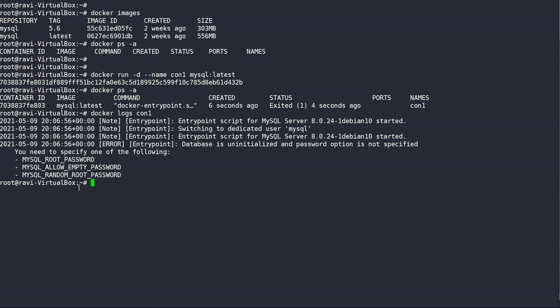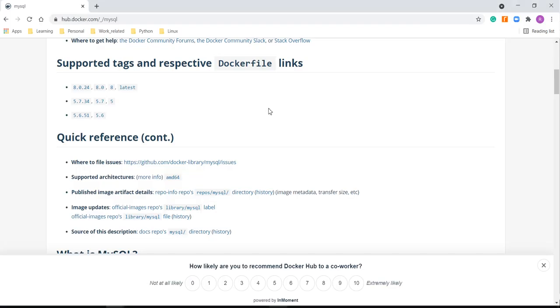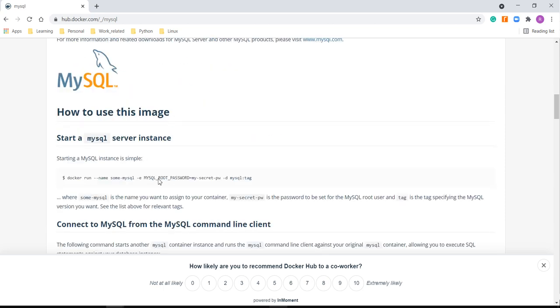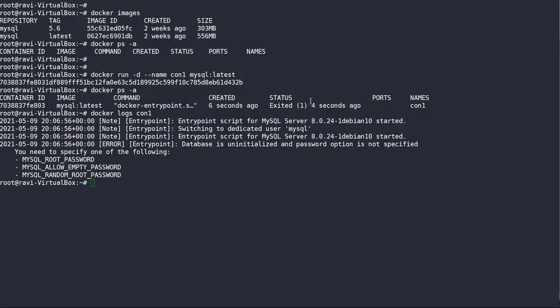Okay, we can check this info on our documentation page also. Go down. See, the MySQL root password we need to specify here while launching the container.